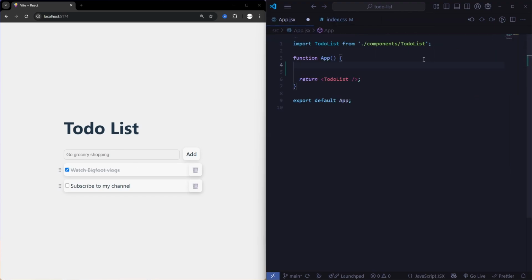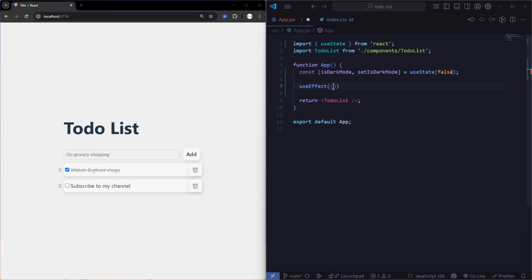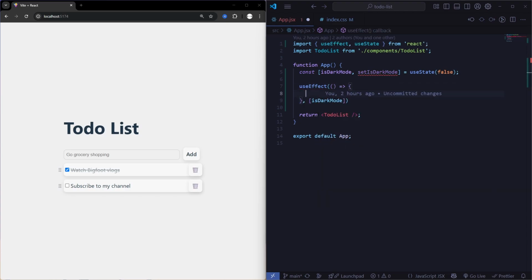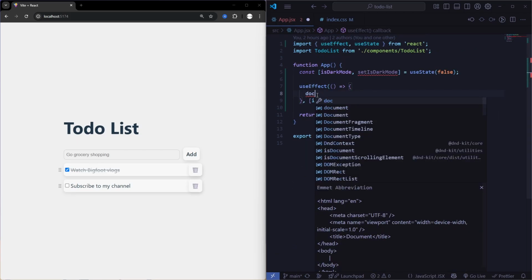Over into our app component, let's declare isDarkMode and setIsDarkMode. Let's set false and we use a useEffect, which runs a function whenever isDarkMode changes. We change the body to have a class of dark when it's dark mode. So it means it will use these variables instead of these variables.